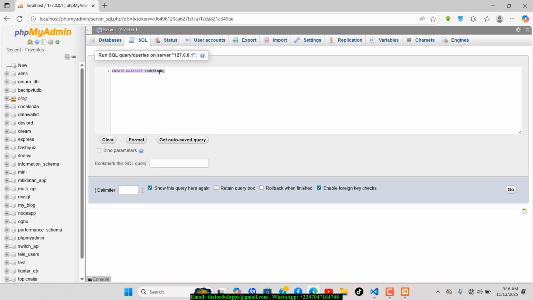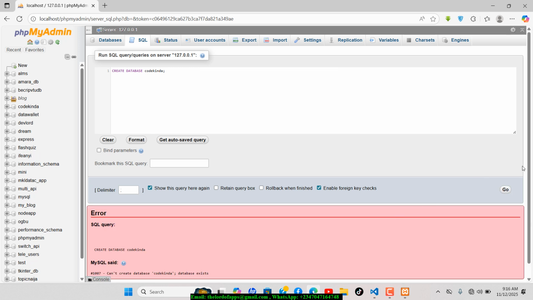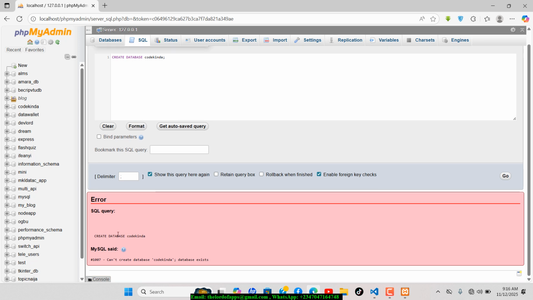I think I do have this already, so it's not going to create it. If we hit Go, we're going to get an error telling us that that particular database already exists. If you take a look down here, it says CREATE DATABASE CodeKinder, database already exists. So we need to change this name to something that we do not already have.